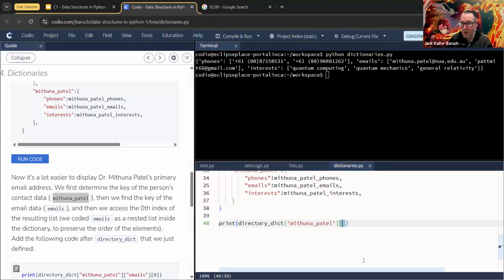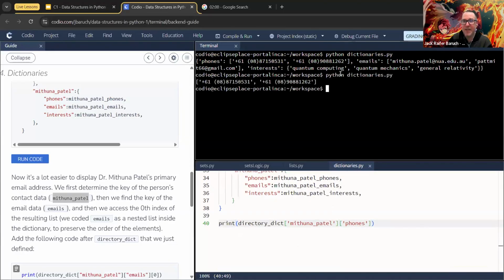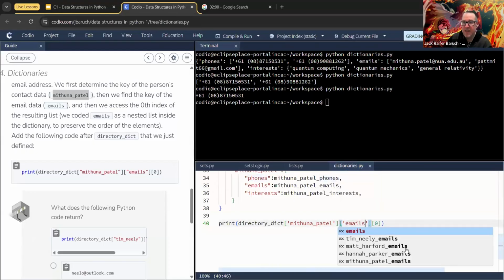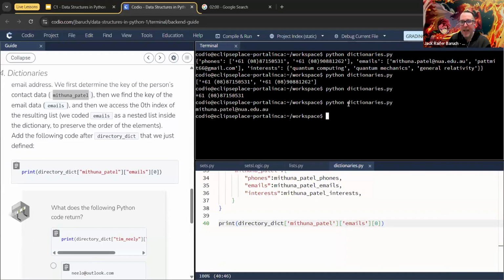If I want to get his phone numbers, I can just go and ask for his phones. So this is why dictionaries become a lot easier. Now I actually get his phones. If I want his primary number, because I know phones is a list, I can just do this. And now I get his primary phone. This makes it a lot faster because I don't have to know almost anything about the structure except for the keys. All I need is the keys, and then I can navigate the dictionary a lot easier. Again, I can get the Mituna Patel emails, to get his primary email, and boom, I get his primary email.